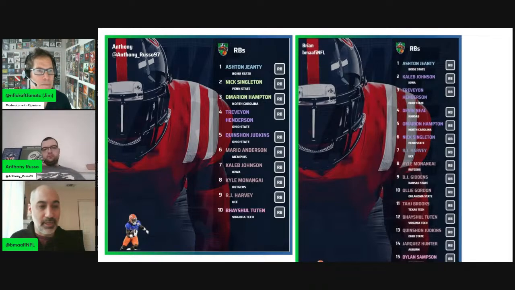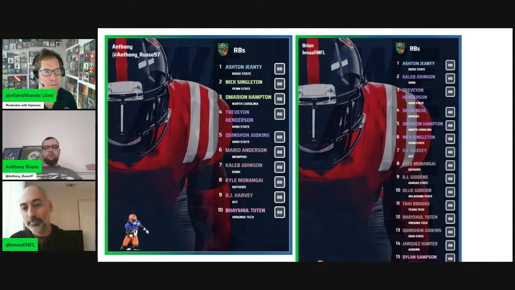Really quick, explosive type guy. Can catch the ball out of the backfield again. A pretty good out of the backfield threat. Not super powerful, but he's got some decent contact balance and some okay power.